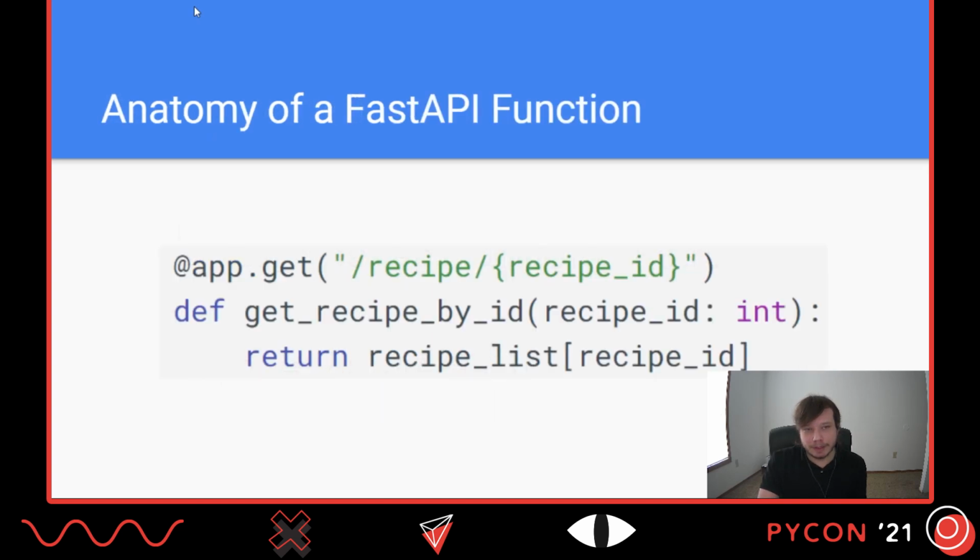So very briefly, this is what most FastAPI endpoints are going to look like as code. If you've ever used Flask before, this will look very familiar to you, especially with the function decorator at the top.